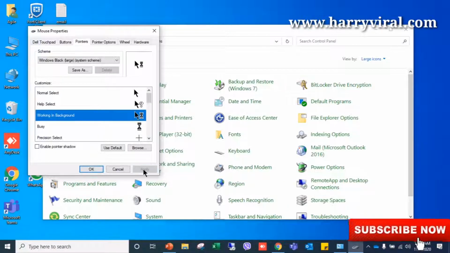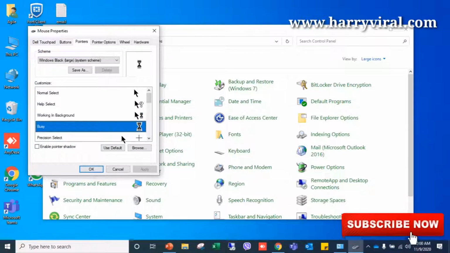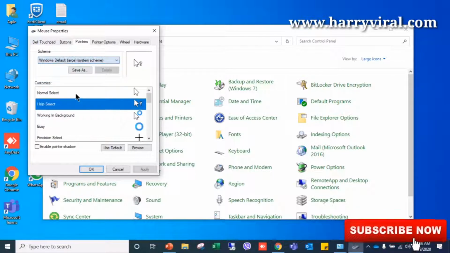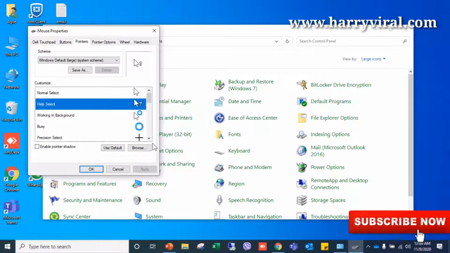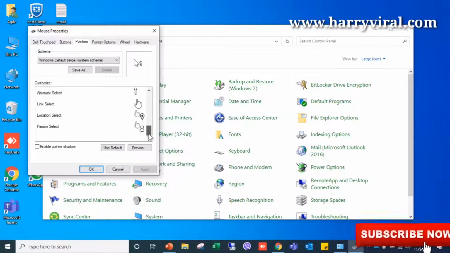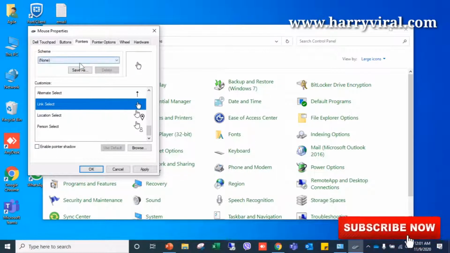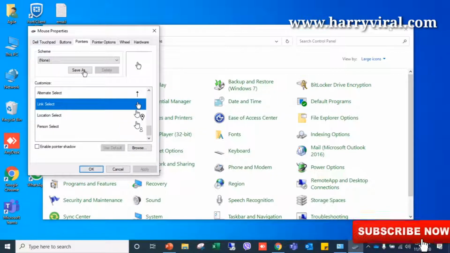And if you apply this, you can see here it changes into this. And if I want to change here again, I will choose, and you can see it changes. So in this way you can choose here. If you choose none, it will go back to normal. So in this way you can change your pointer cursor.